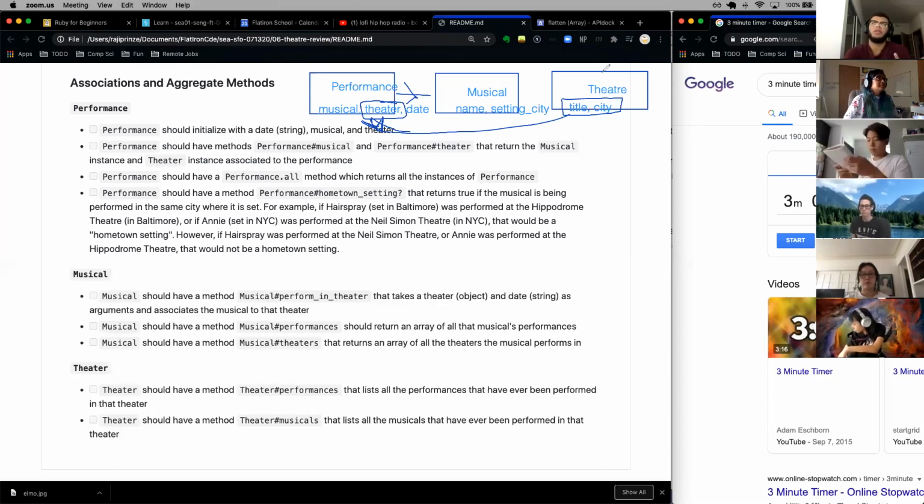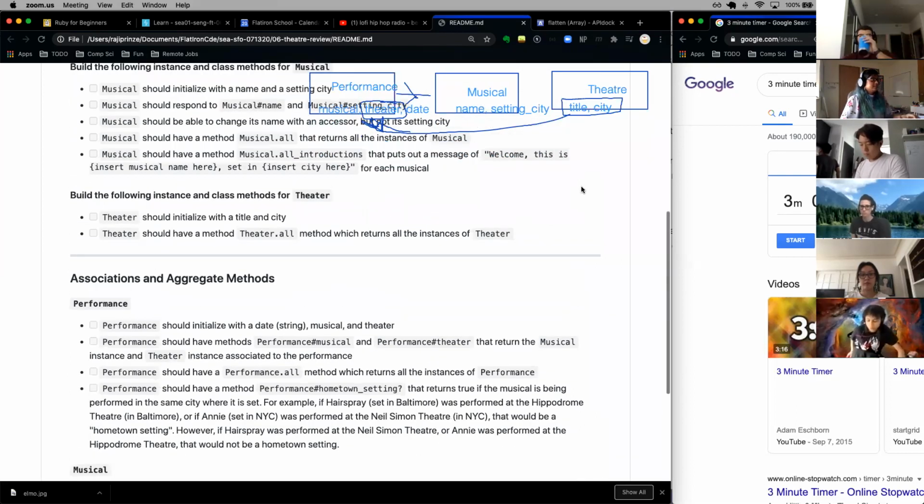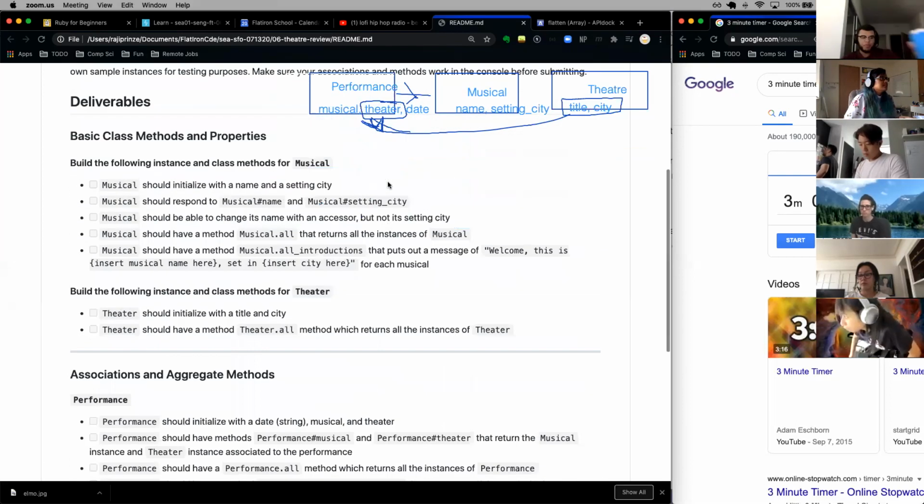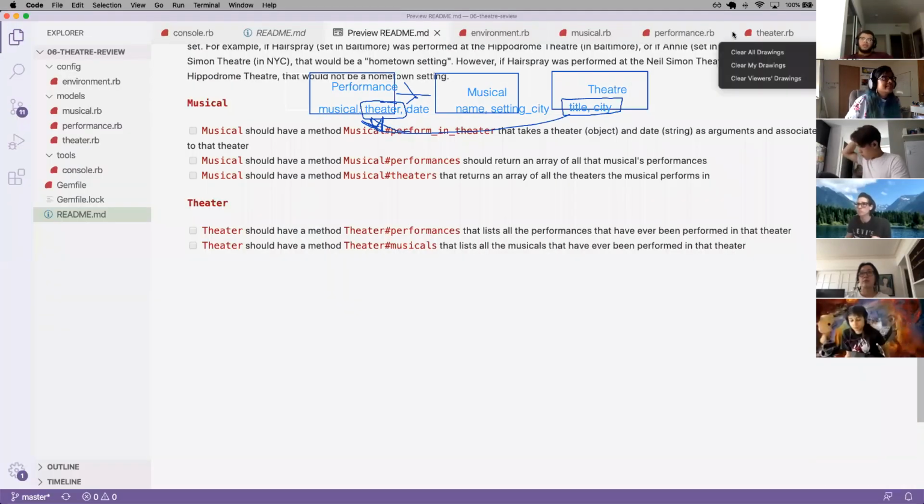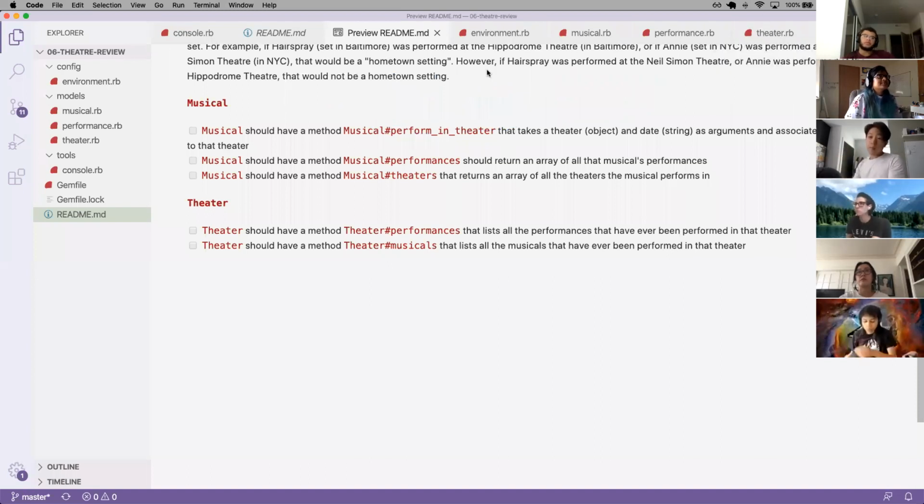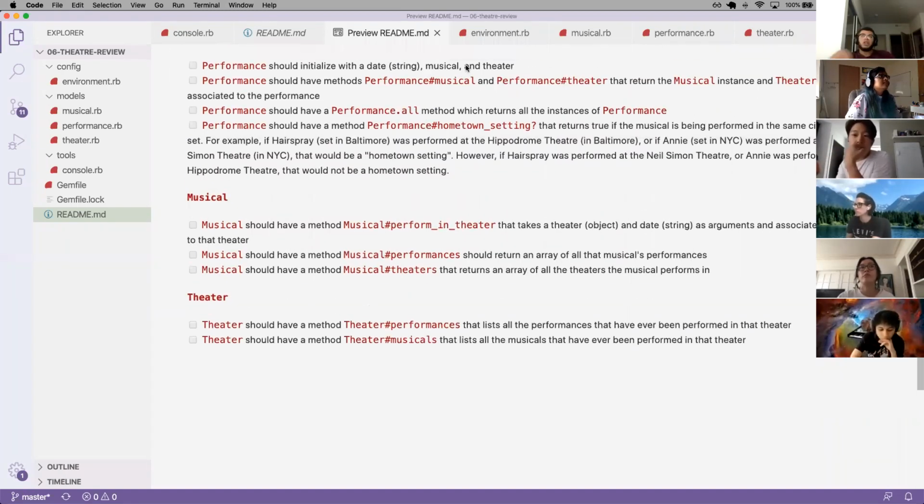All right, so we figured out our performance, our join, and our musical and theater. So that's the first step. Always know what the join class is and what the relationships are before you even start to code. So let's go ahead and I'm gonna open up my repository. Let me clear this out. Clear all my drawings. Let me go back to mouse. And I will move this to the bottom.